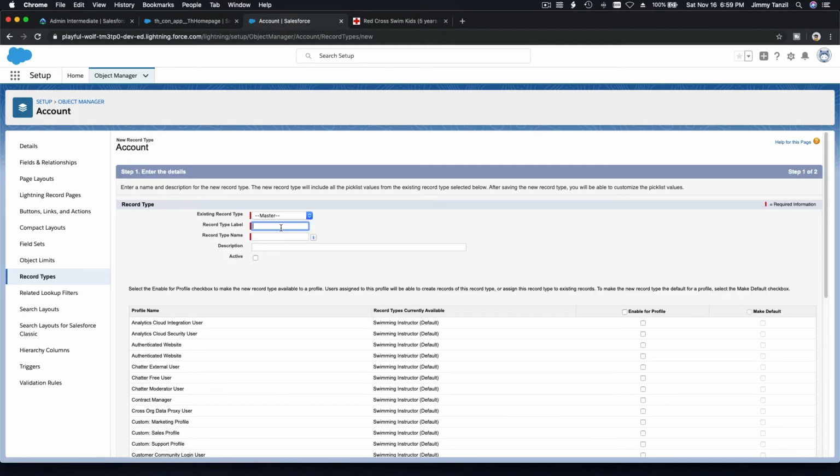So what's the second one? We called it a facility. Or let's just name it swimming pool.